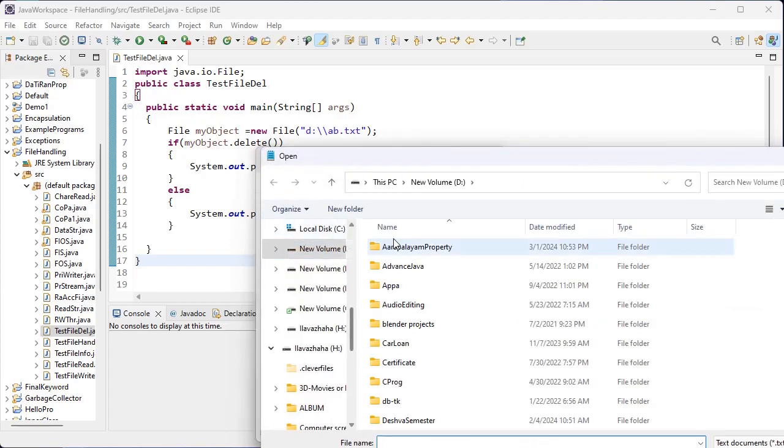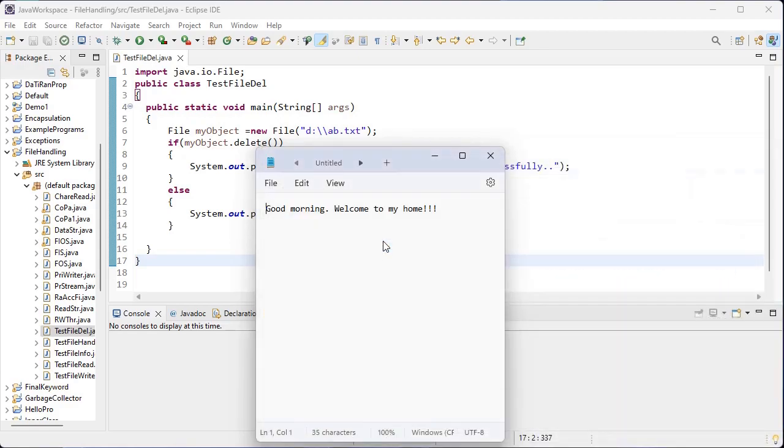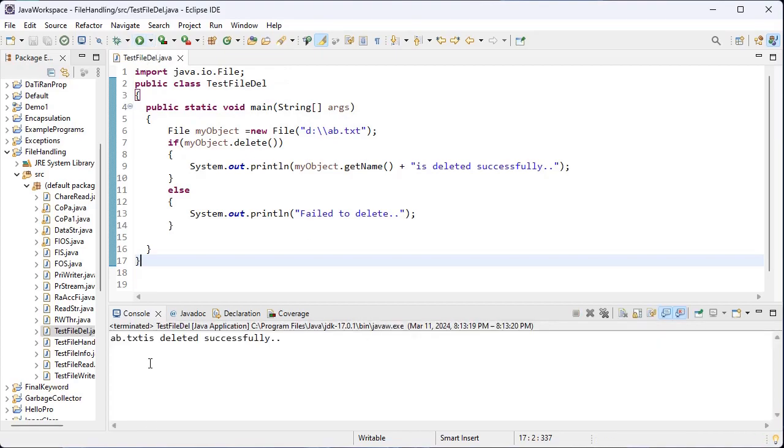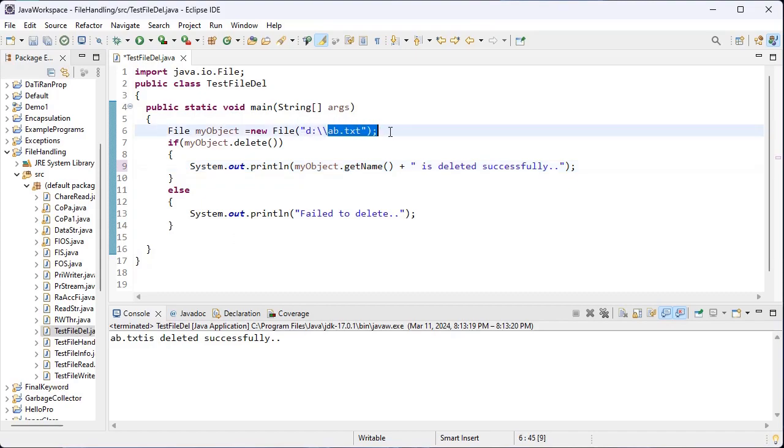Open inside the D drive, the ab file. I just open it. So this is the content. Okay, so this file is present inside the D drive, isn't it? Okay, now let me execute this program. ab.txt is deleted successfully. Okay, here give the space. Okay, so this file is deleted.